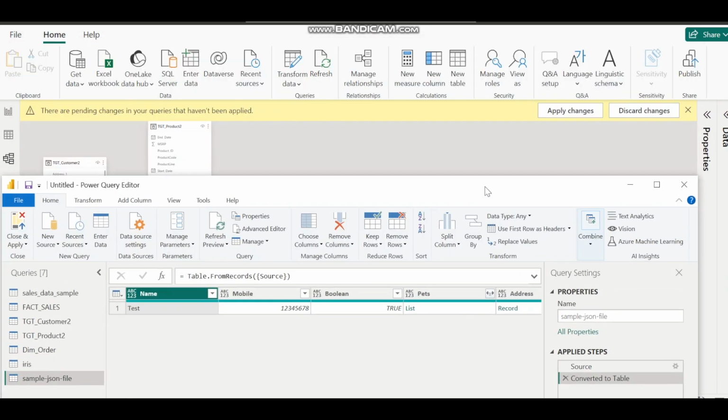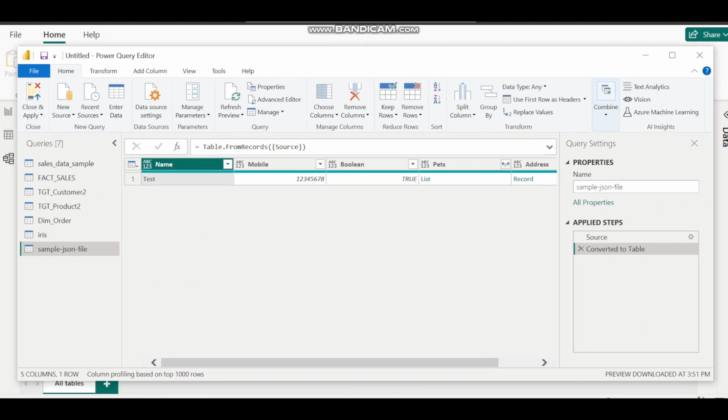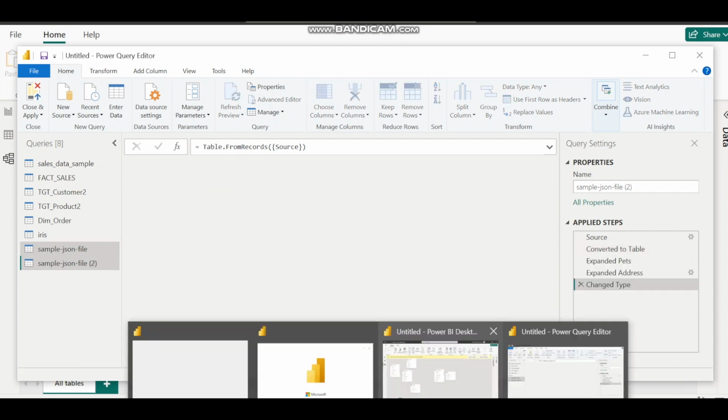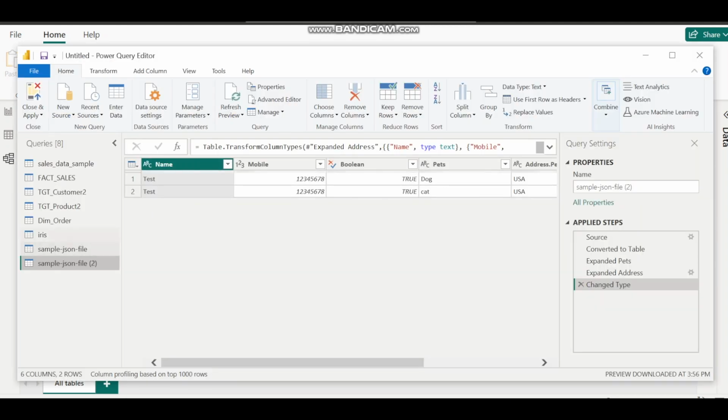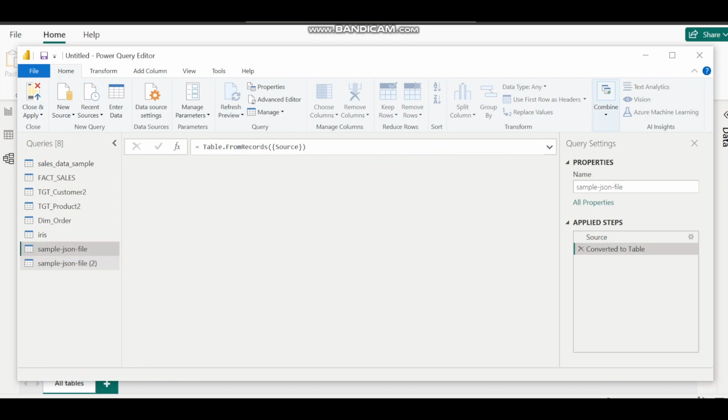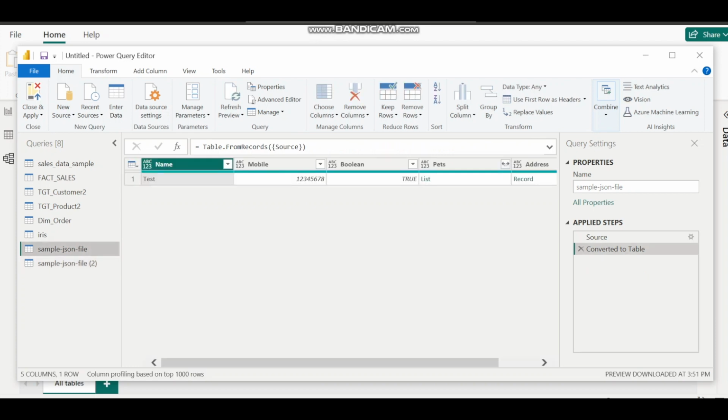This is the sample data which I previously used. Normally it has one record. In the pets column it is displayed as a list, and the address column is also displayed as another record. So in this case we have to show the pets column as dog and cat instead of a list, so we have to do some modification in this transform layer.